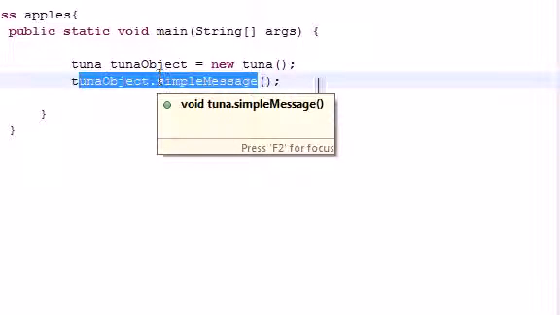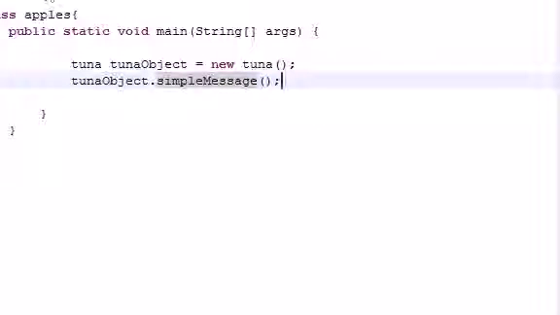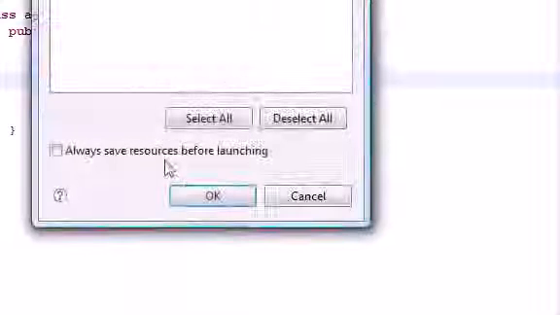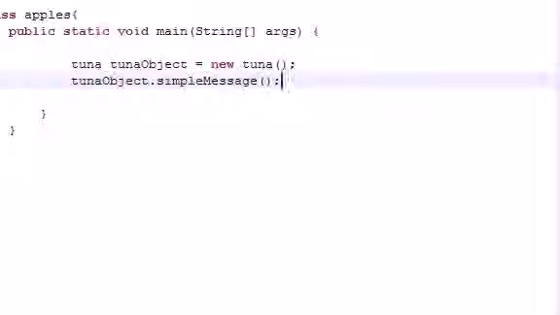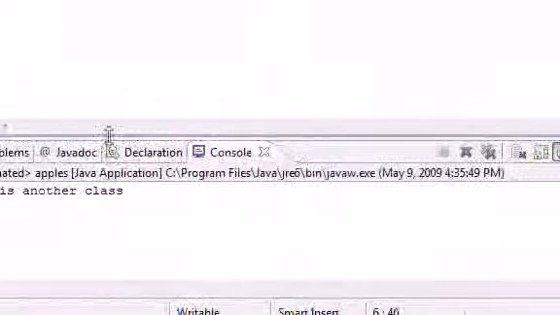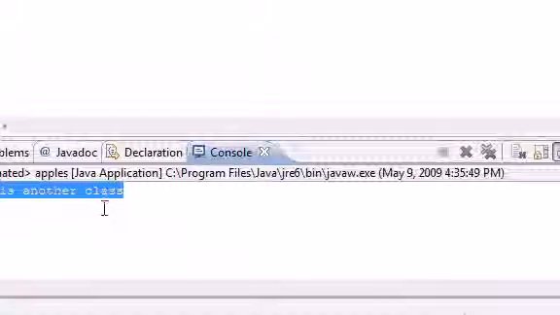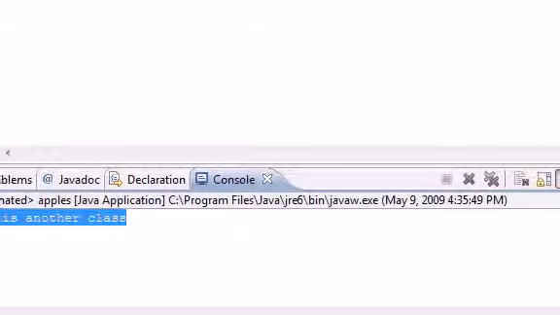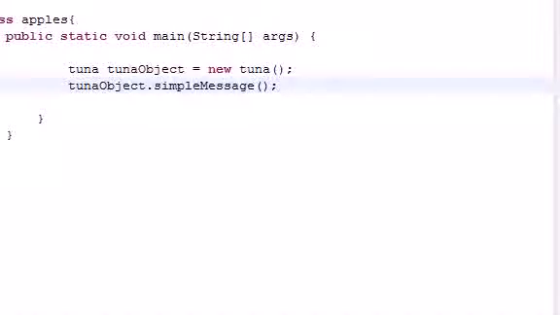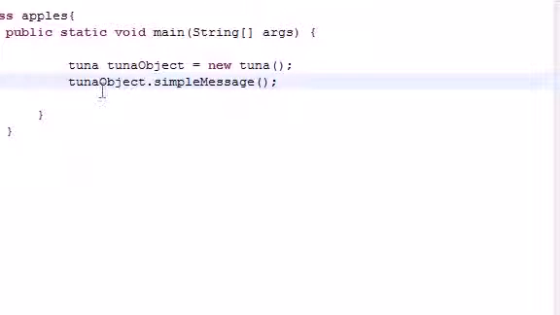So let's run this program, and unlike before, we get the message that we just built: this is another class. This is how you can use different classes in your main program or your main method.